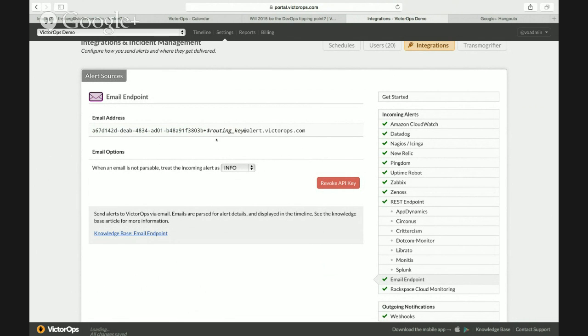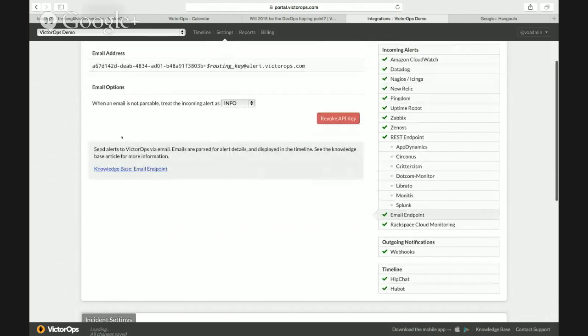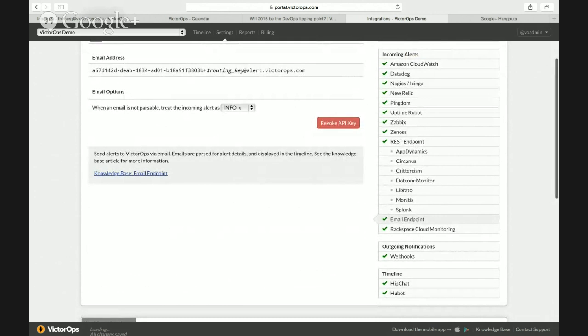And what we do here is we parse the subject line of that email. We look for key terms like critical, acknowledged, resolved, and take action on that once it gets into our system. If the email is not parsable, you have the option to toggle between making all alerts that are not parsable info alerts or critical alerts, which will automatically begin the paging policies.